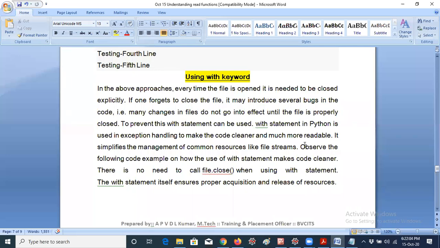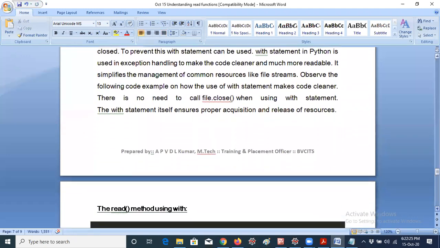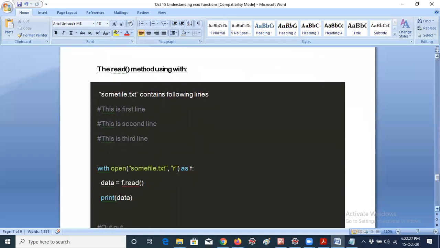In the earlier examples, I used the close method to open the file and read the data, and again used the close method. By using with, we can write the code very easily. There is no need to call file.close when using the with statement, so you can eliminate that line. Let me show the read method using with. You can use the read method, but I'm not using close and all.